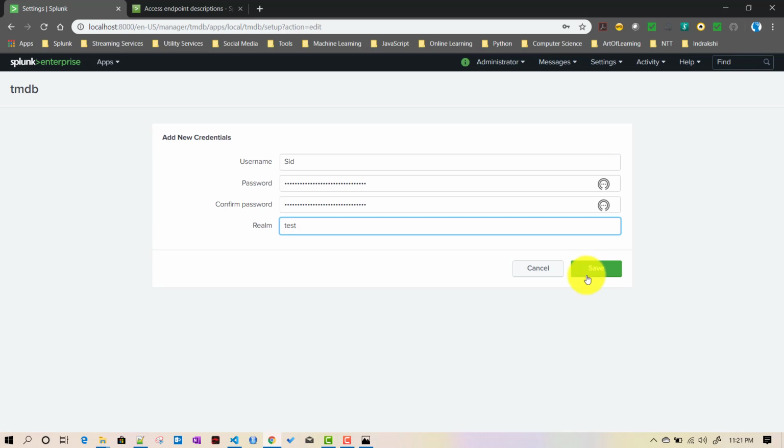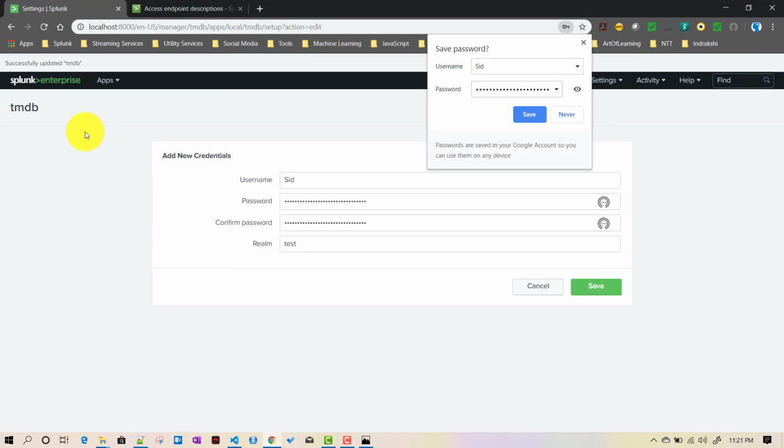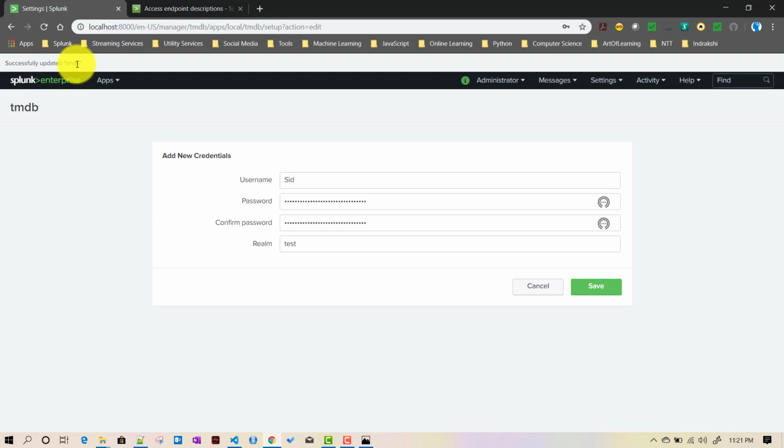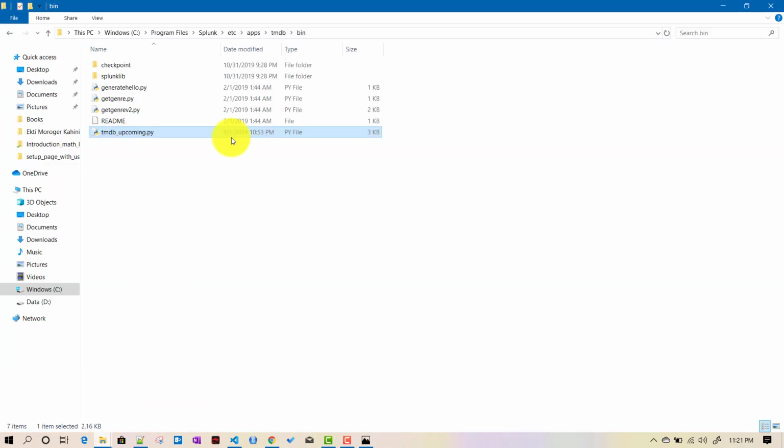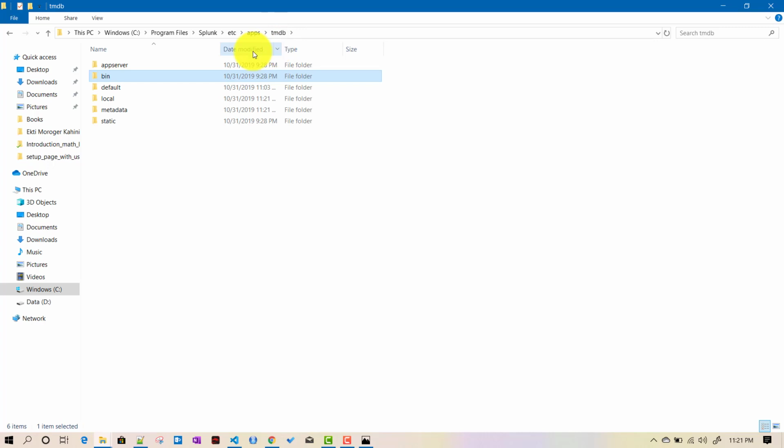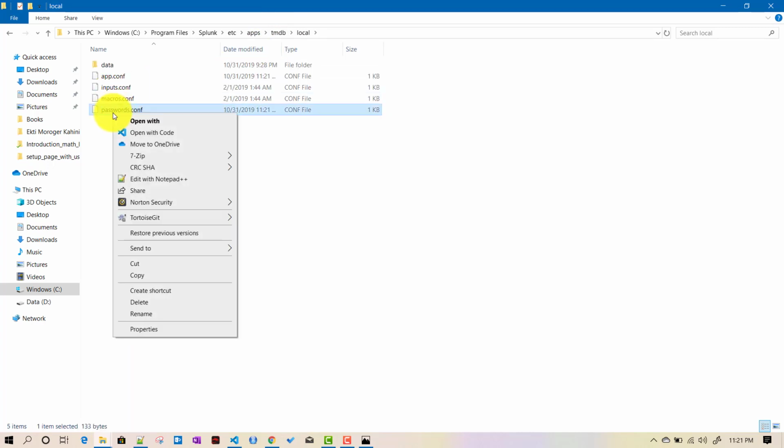Now if I click on save over here, you should be receiving this particular message, successfully updated tmdb. So let us see what's going on. We'll go to the tmdb local folder. If you see, it has created a new file called passwords.conf.